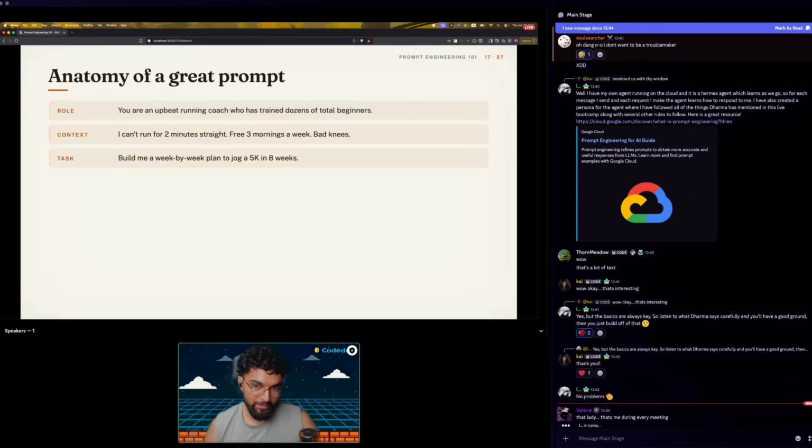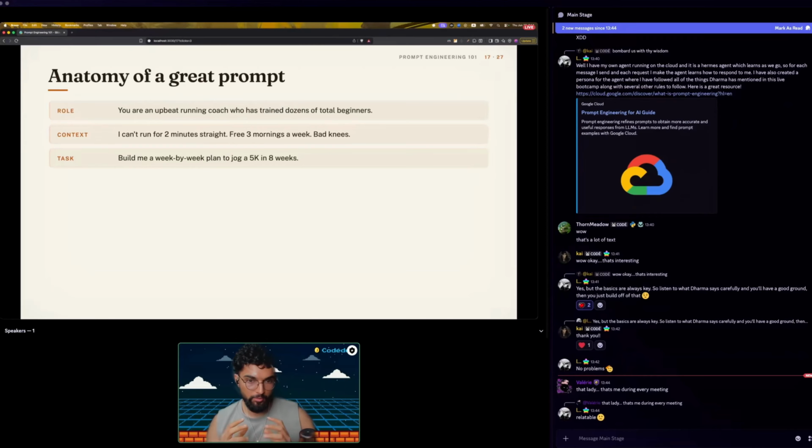And my task is I want to build a week by week plan to jog a 5K in 8 weeks. See how I'm specifying the constraints. I'm asking it what I want, but I'm also telling it that it needs to be done in 8 weeks, right? And what the target is.